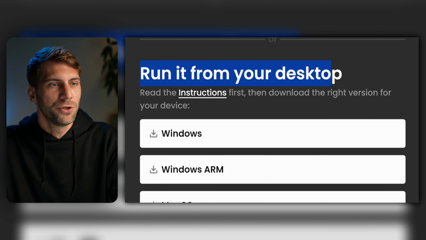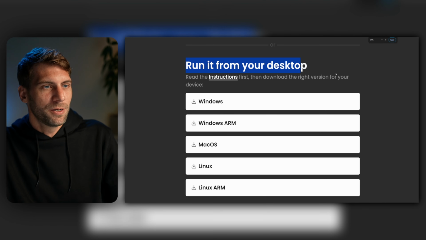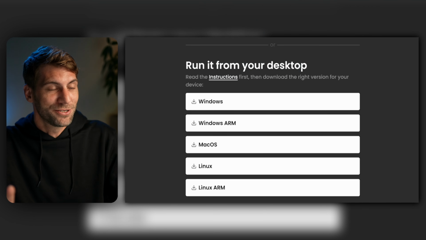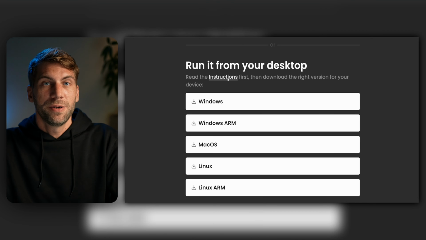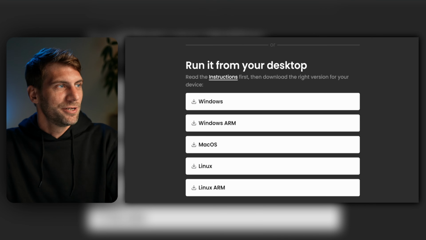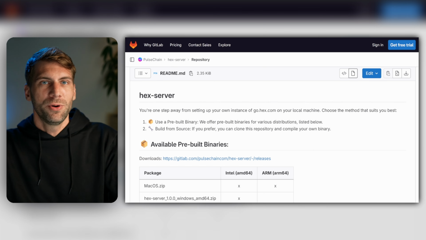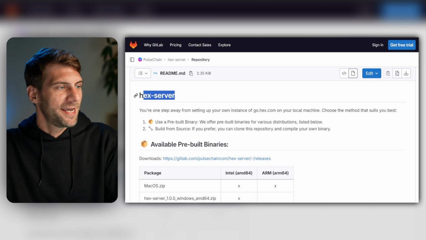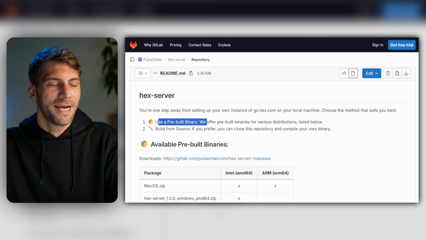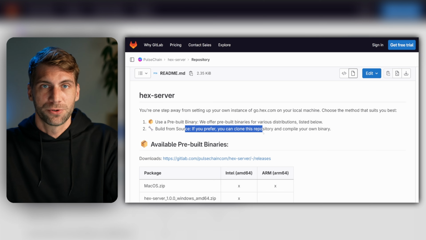frontend from your own computer. If I zoom out a little bit, it's important that you read the instruction first. As always, read the damn manual. So if you click the instruction here, you will be forwarded to the GitLab page of the PulseChain ecosystem. You have a short explanation on how to use the HEX server. You can use the pre-built binary, or you can just build it from source yourself.